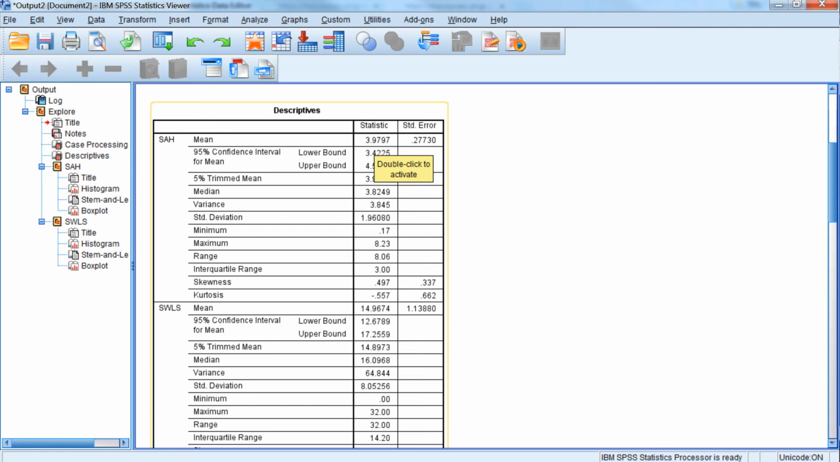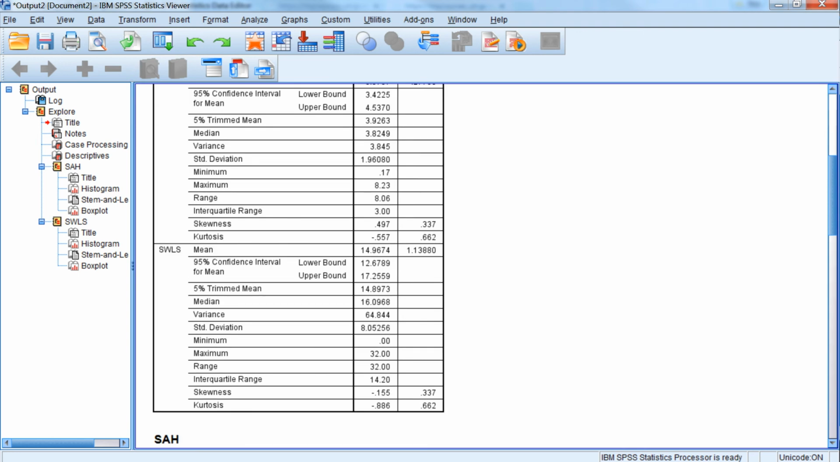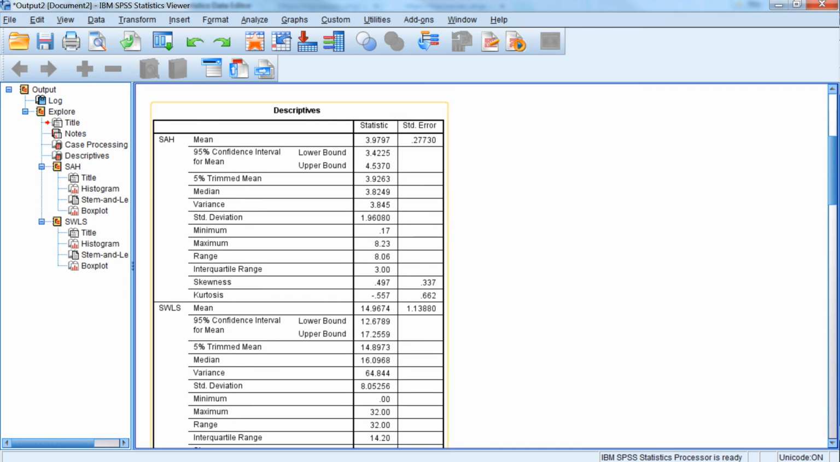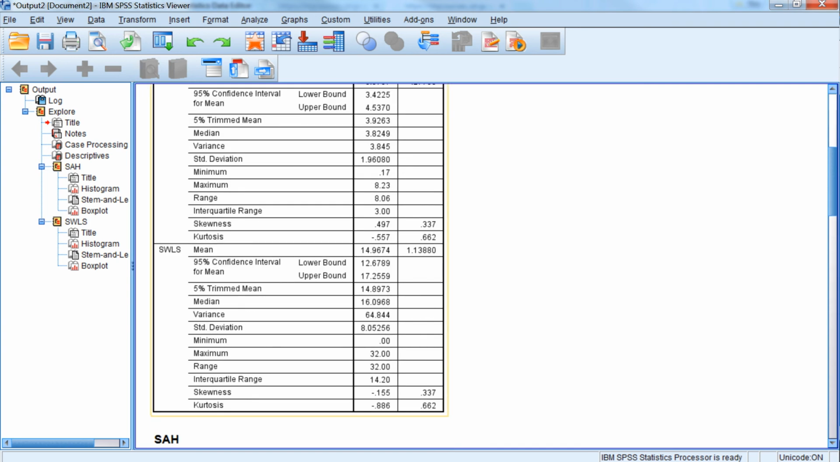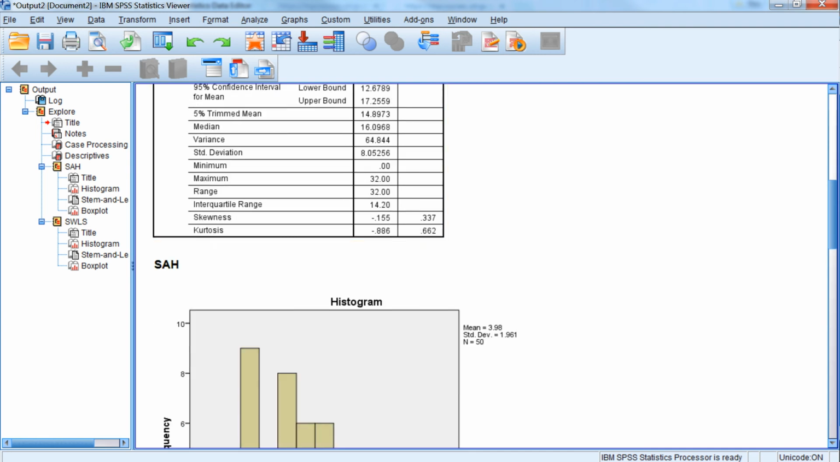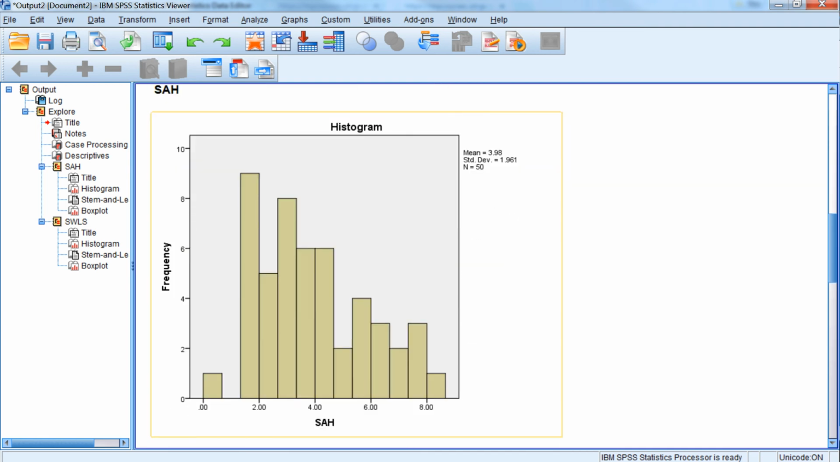It also gives us the minimum and the maximum score, and the range, which is the difference between the minimum and the maximum score. The interquartile range tells us the difference between the 75th percentile rank and the 25th percentile rank in the data. And then finally, it gives us some statistics on skewness and kurtosis. But for now, we'll ignore those, and we'll visually inspect the histogram to get an idea of the distribution. We also have the same statistics for the other continuous variable that we entered in the dependent list box. So whatever continuous variables you enter in the dependent list box, it will give you these descriptive statistics separately by variable.